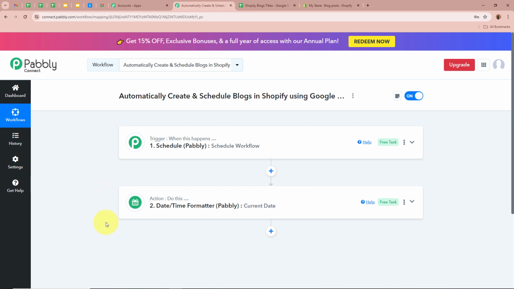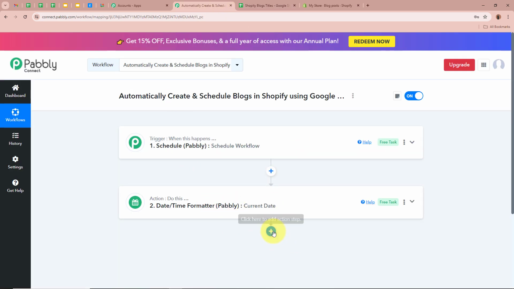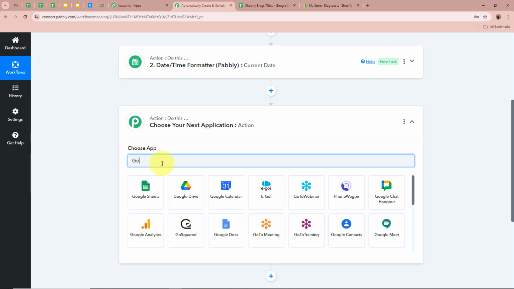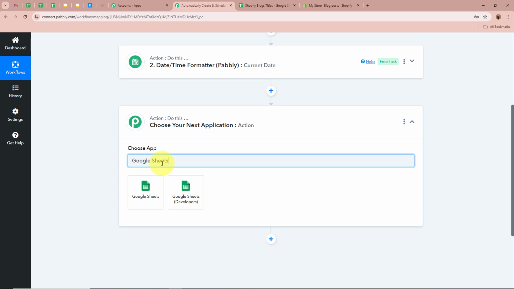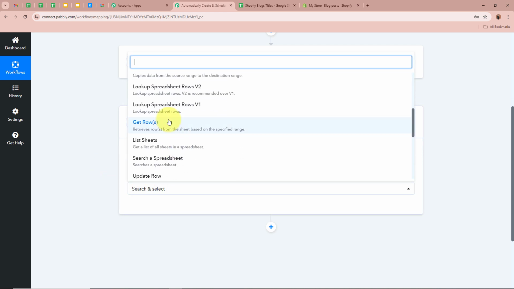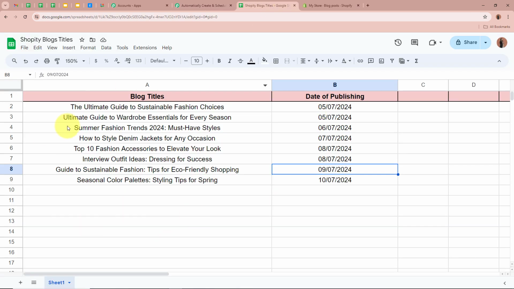Okay, now we have the current date, we are going to check whether the same date is added in this spreadsheet or not, so that a blog can be published on our Shopify account. So what we are going to do is add another action step in this workflow, and for the action application, as we have entered the data of our blog titles in Google Sheets, I'm going to select my action application as Google Sheets. For the action event, we are going to search for Lookup Spreadsheet Rows v2, because now we are going to look up the value of our current date in this spreadsheet right over here.